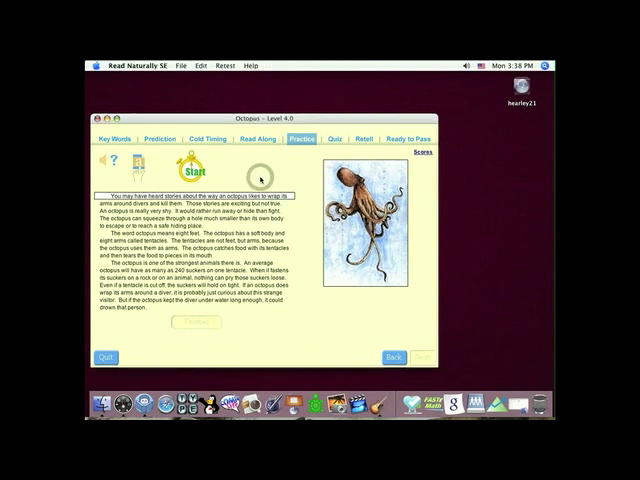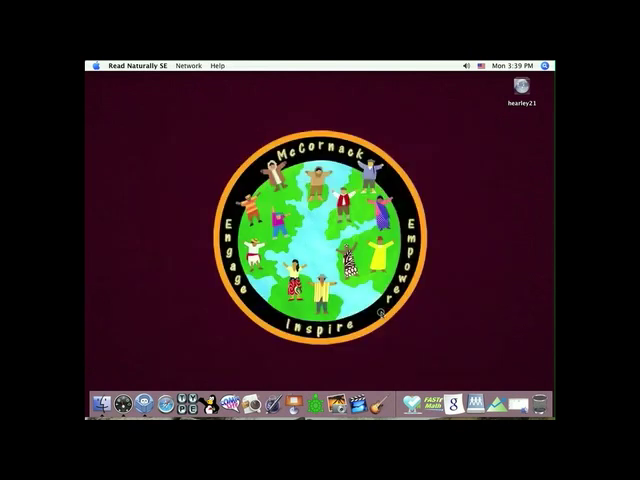So now we have Read Naturally. We want to go down here to the blue Quit, Q-U-I-T. Give that a click. And we wait for it to shut down. And we want to click Exit. And there's one last task.